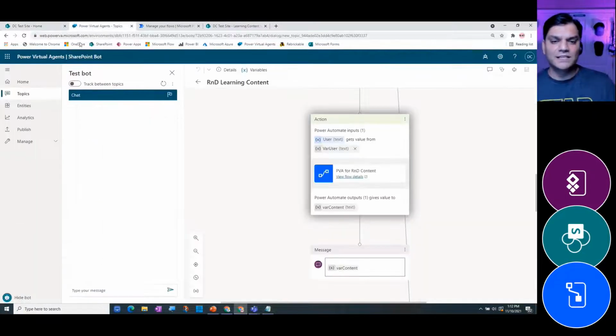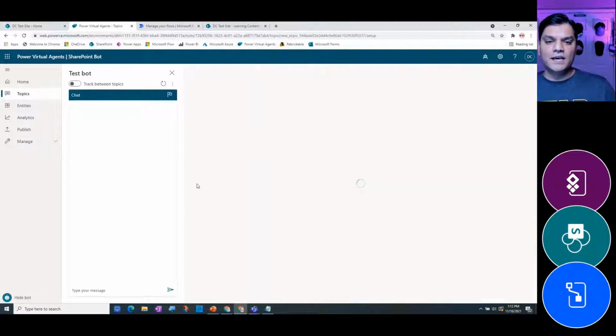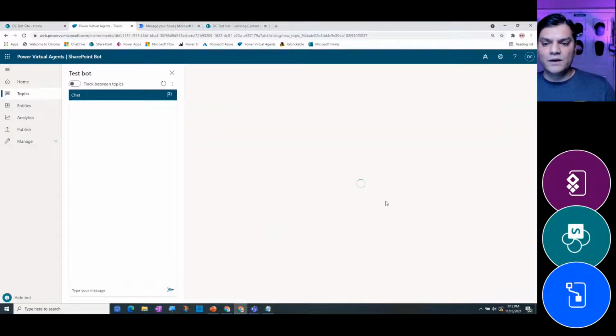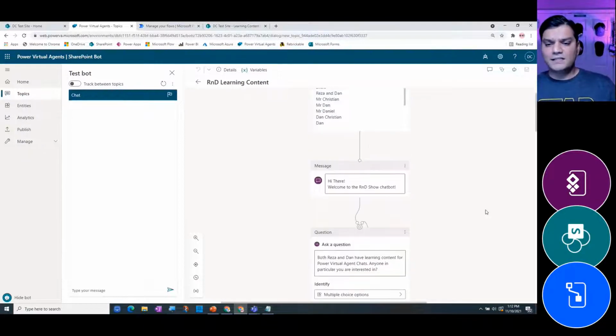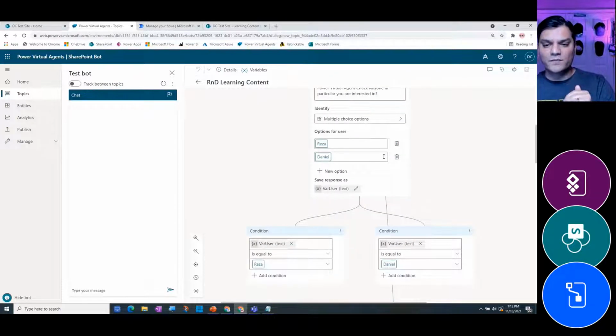So this is basically the bot that I have, and the bot topic that I've created is the R&D learning content. I come in, and in here you will see the logic of the bot. I go to the authoring canvas, and I've got all of this logic coming in. Some of this we just saw in action, that it was both Reza and Dan having a discussion, giving me all this information.